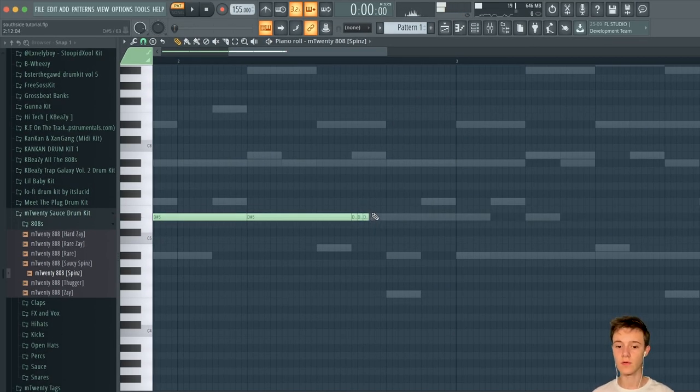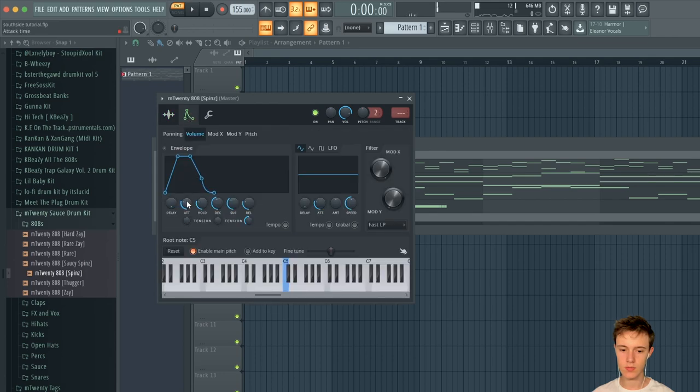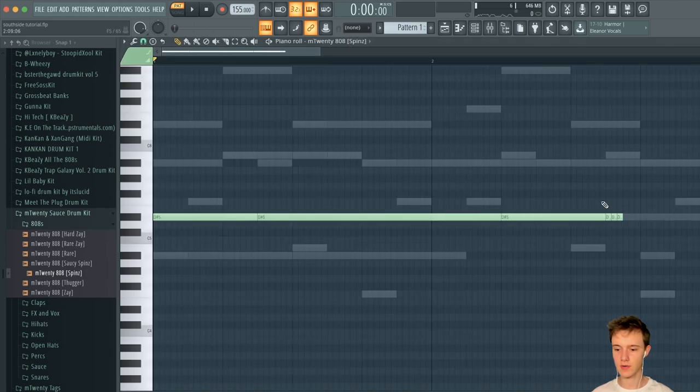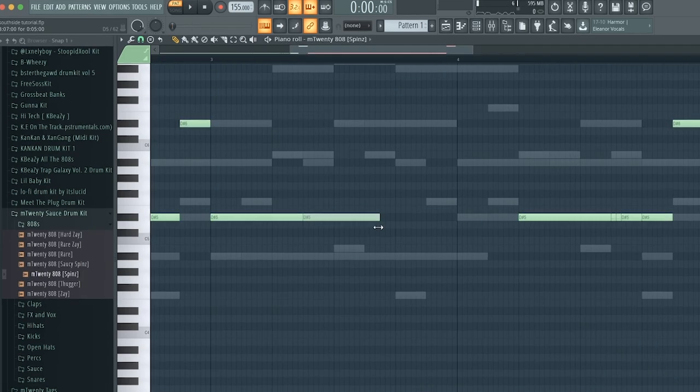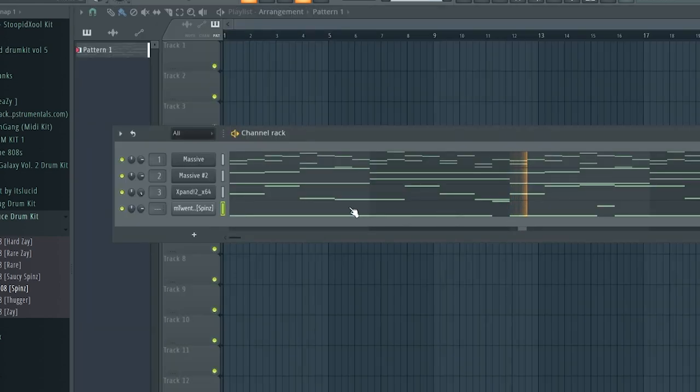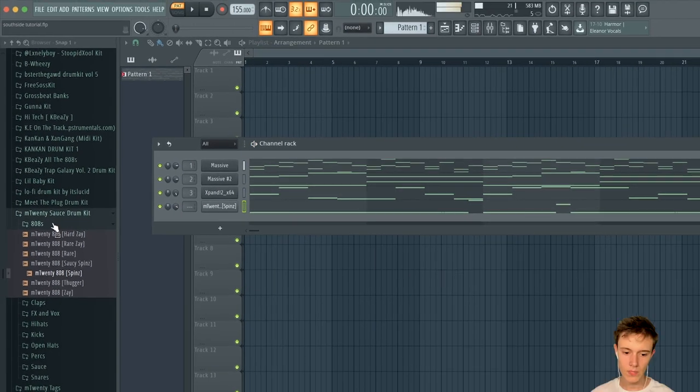And one thing you have to do on your 808s is you turn the attack down, the hold all the way up like this, or else the notes will overlap and it'll get really distorted and it'll sound really bad. So if you do that, then your 808s will sound a lot better. All right, that sounded fire.